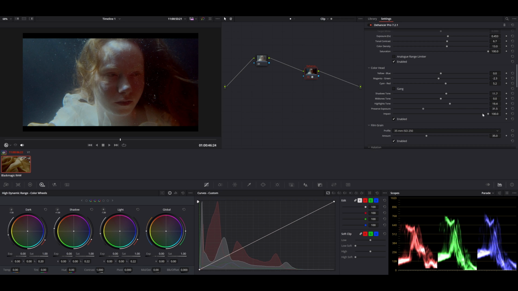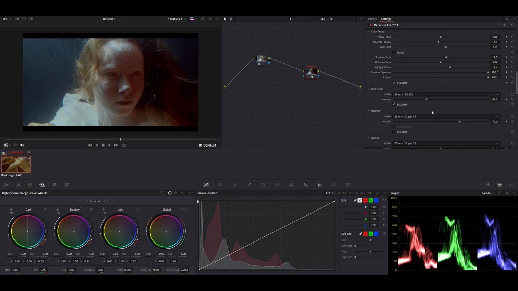I don't know what preserve exposure actually does. I don't honestly know. I'm very sorry about that. Film grain, we all know what that does. It makes it all noisy and stuff.